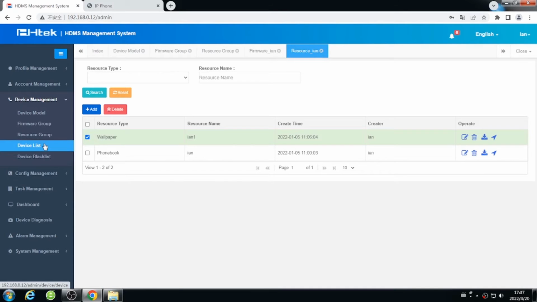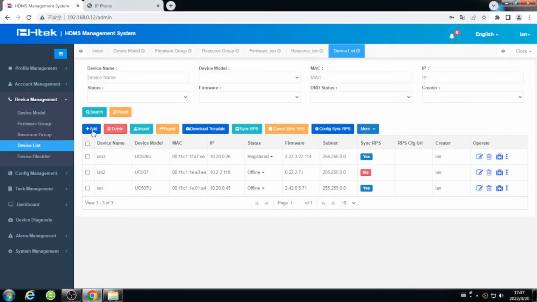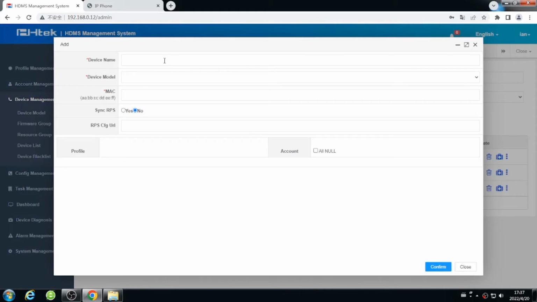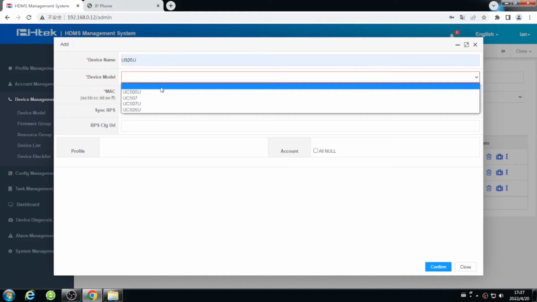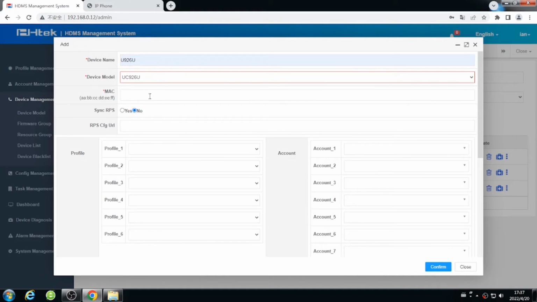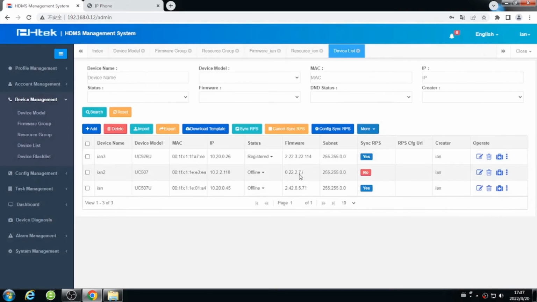Now let's take a look at device list. Click Add, input device name, choose device model, and input the Mac in the correct format. After Sync RPS is enabled, the default configuration server path of the device will be redirected to the management system. This URL will override the redirection address that HDMS sends to RPS. After selecting profile and account, then confirm, you have a device entry.